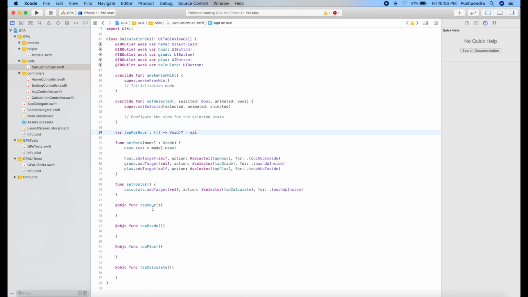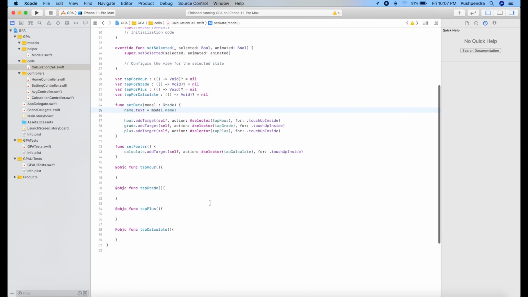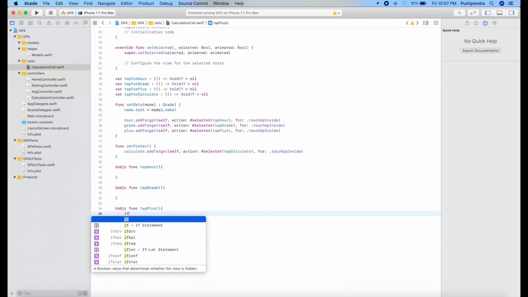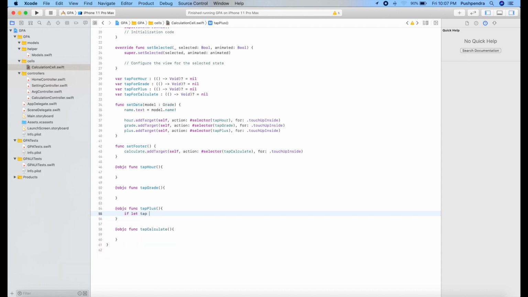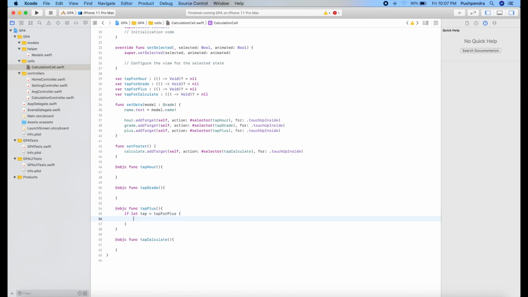Okay, here you can see I have outlet above and inside set data function I have set the target. Now I am creating tap event. Okay, tap event for calculation, tap event for plus, grade and hour as well. So I have all these four functions. Now what I will do, first of all we will integrate the functionality of plus button. Okay, so tap equal tap of plus button, then we will call tap. Okay, so this is the scenario for handling the click event from the cell view.